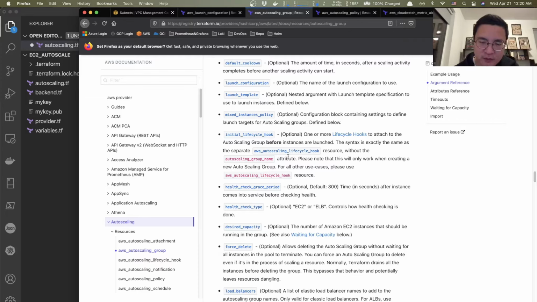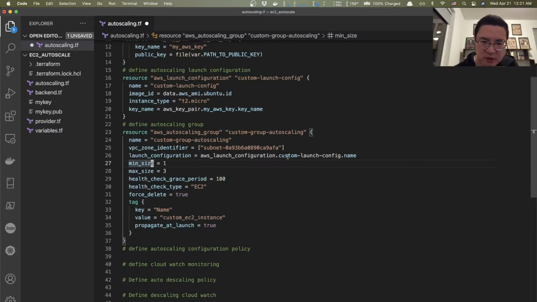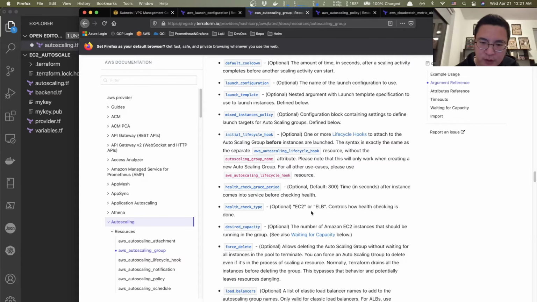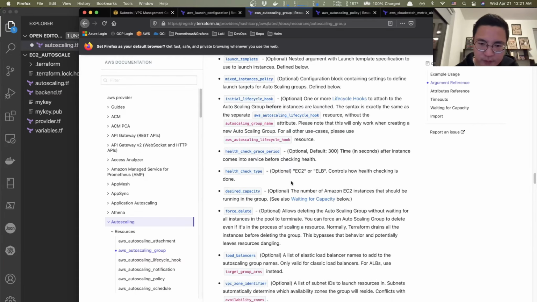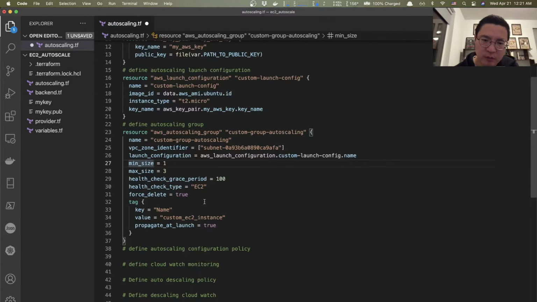For this demo, I'll make it faster. I will give it 100 seconds, all right? And for the health check type, there are two options, EC2 or ELB. I just use the default EC2, all right? And force delete, this one is also optional. This argument allows deleting the autoscaling group without waiting for all instances in the pool to terminate. I will make it true.